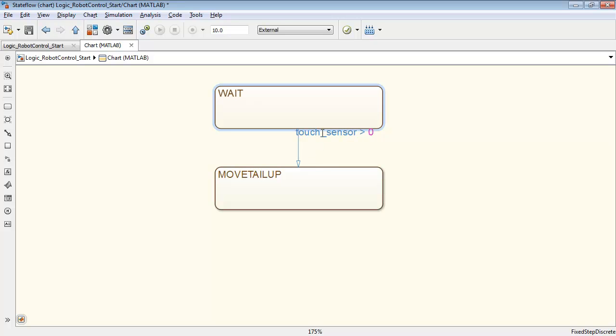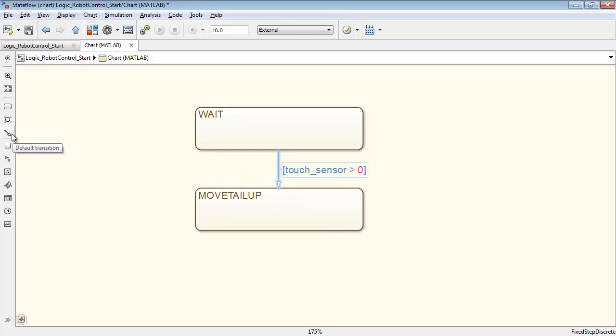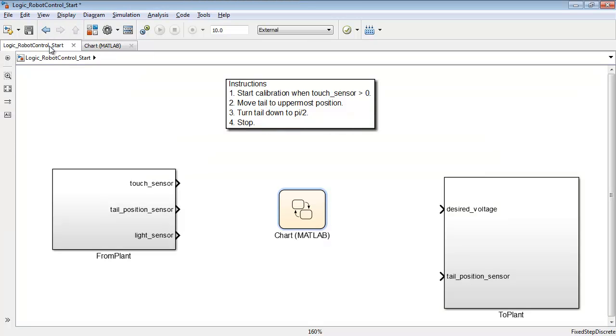Notice that as I click away from my transition, Stateflow automatically surrounds it with square brackets. That's because Stateflow identifies that this is a condition statement and surrounds it with state machine syntax. As we start in the system, we would like to start in the wait state. So you do that by dragging and dropping the default transition object from the graphical palette onto the wait state.